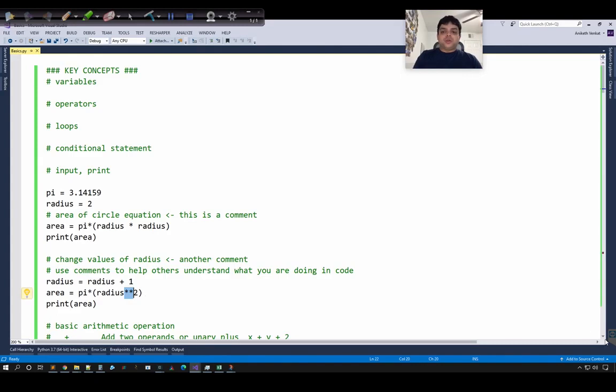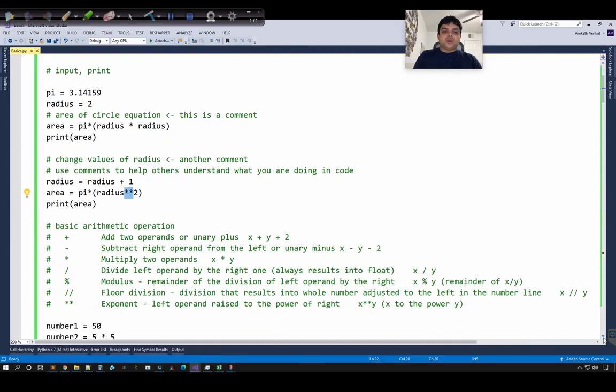Now with C++ we've seen the standard 5 operators: plus, minus, multiplication, division and modulus. With Python we have 2 additional operators. So the 2 new arithmetic operators are divide by or float division and star star or exponent. So first let's see what is x divided by y.